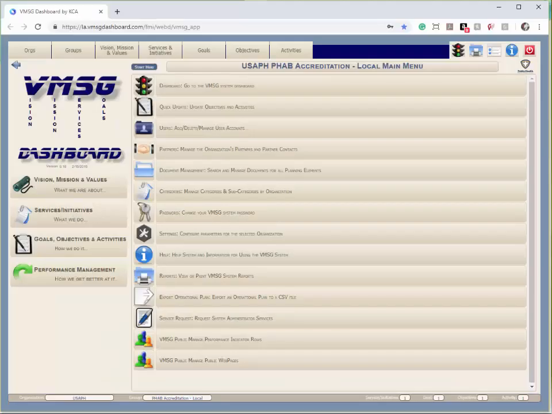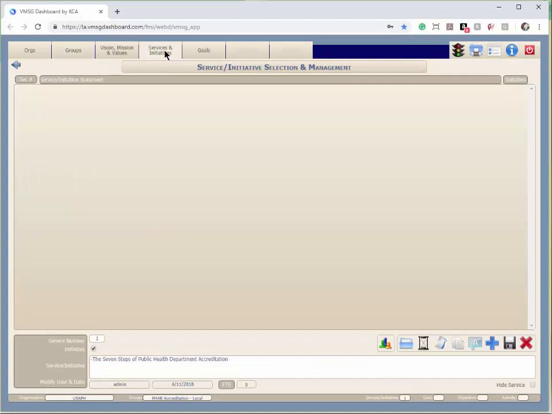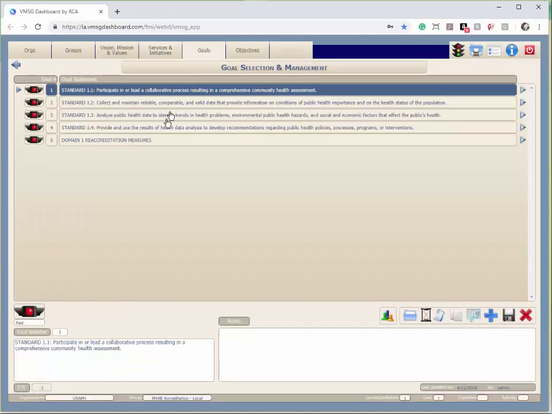The Accreditation Reaccreditation Project Plan was developed by condensing all of the documents created by FAB for the accreditation and reaccreditation process into an automated operational plan. Here you can see the 12 domains. For each of the domains, you can see the standards as well as the reaccreditation measures.